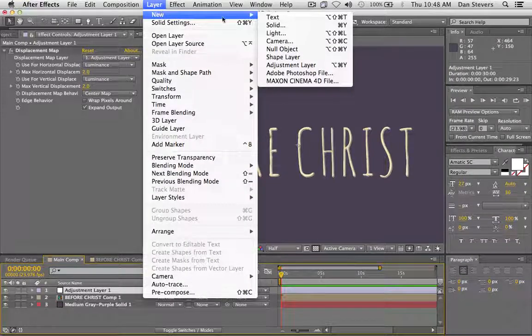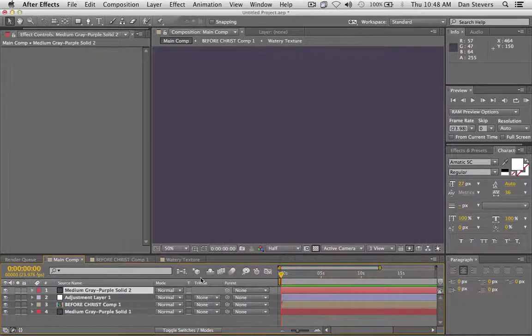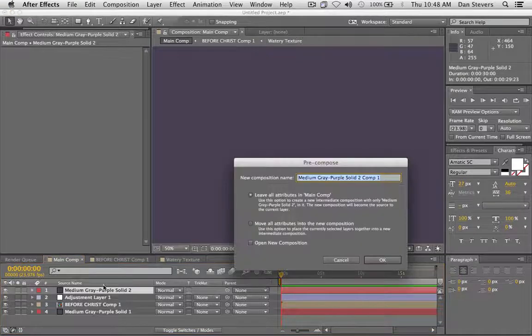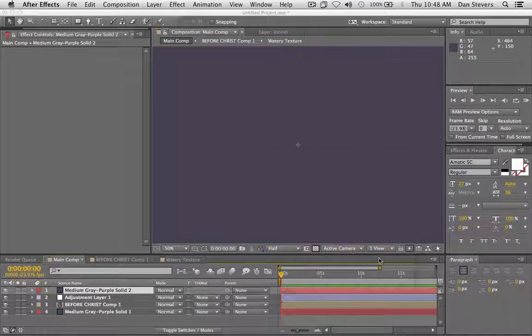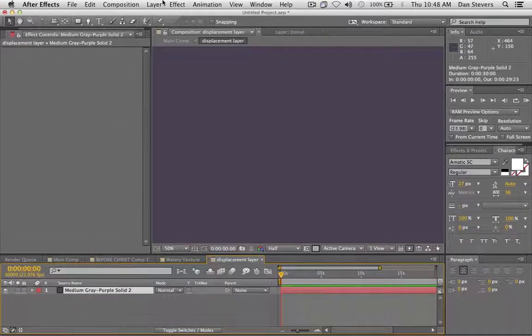So I'm going to go up and go to new solid. Color does not matter. And we're going to pre-compose this by hitting Command-Shift-C. And we'll call this displacement layer. And we're going to move all attributes in. Now if I double click on that, we're going to be adding a fractal noise, and this was the easiest way I found to create the jittery text.